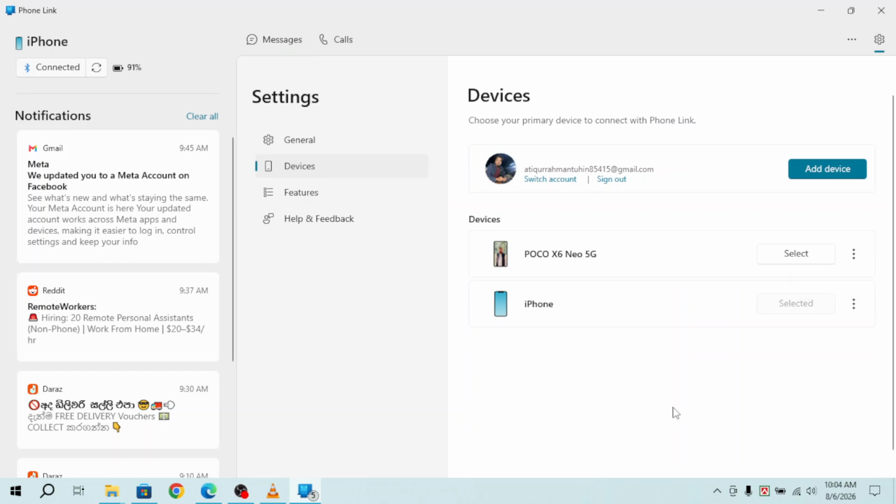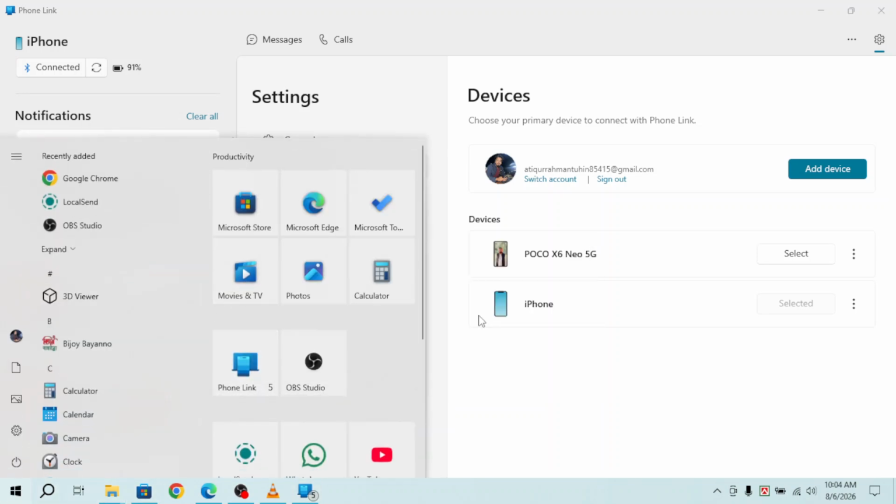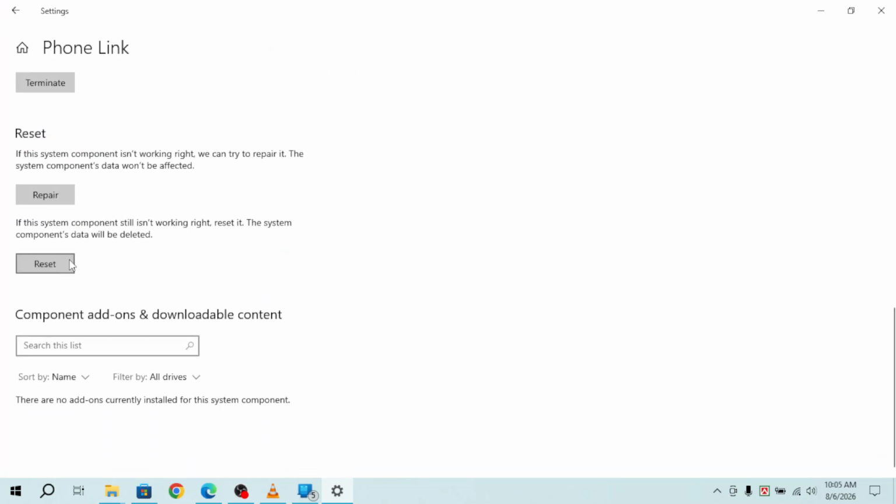If you're still experiencing problems, open Windows Settings, go to Apps, find Phone Link, and open Advanced Options. Try the repair feature first, and if needed, use Reset to restore the app to its default settings. These built-in tools can resolve issues without reinstalling the app.